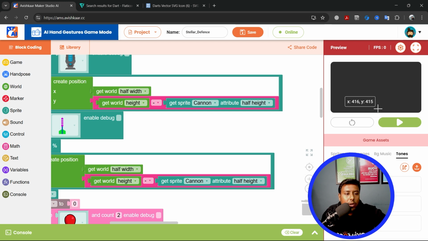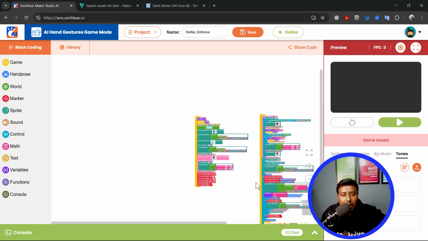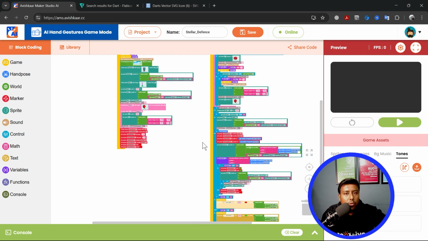I was trying to keep the cannon at this position, and if I set it to world height instead of a number, the center position of the sprite will come at this position, and half of the sprite will be below the screen, beyond the screen. So to move it up, we are reducing half the height of the sprite. If we reduce that, it will be on top of that. And apart from that, there was no new logic.